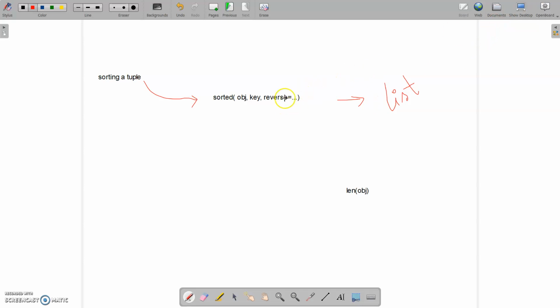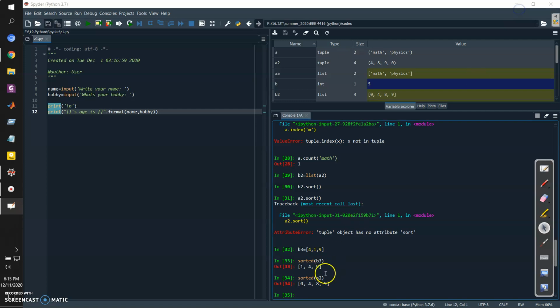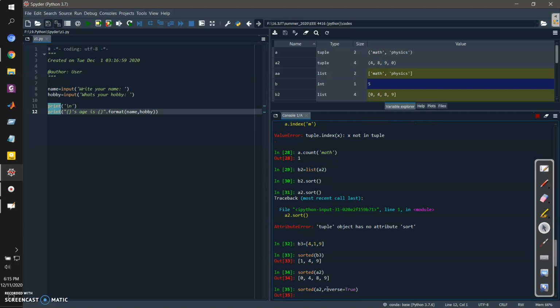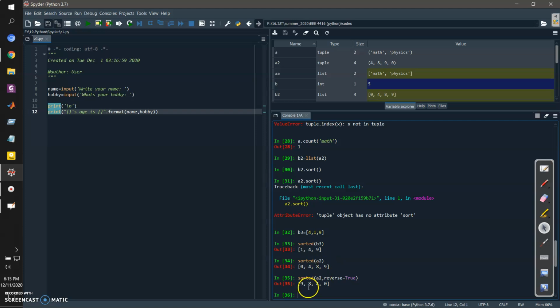Now you can also use the reverse parameter. If I write sorted A2, comma, reverse equals, by default the value is False, that means ascending. If I write True, it will be descending. As you can see, the tuple is sorted in descending order. You can also add the key parameter. One thing I already showed you, using the length, len, you can do that way. So I hope you got the idea. This is the way of sorting a tuple.